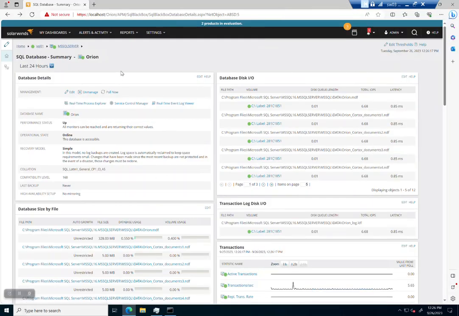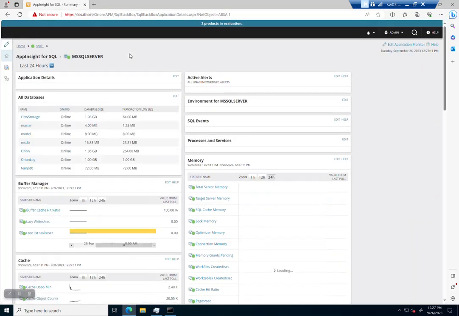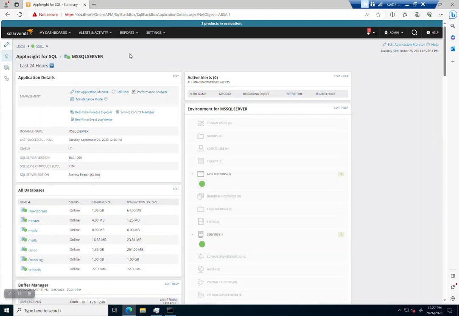Well, I wanted to very quickly show you what the Microsoft SQL Server monitor looks like from SolarWinds. Now, this is a huge subject. It's not something I'm going to be able to show you in just a few minutes, but what I am going to be able to show you is an idea of what you can monitor through SolarWinds using AppInsight for SQL. That is the monitor that they call it. And when you use that monitor, this is what it looks like.